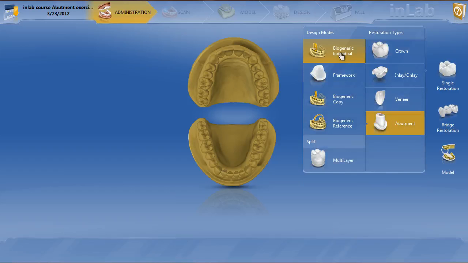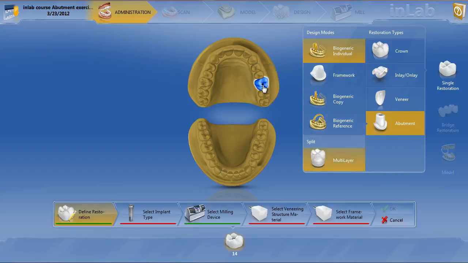We're going to do this biogeneric individual, and since we're splitting the file, we're going to choose multilayer. Lastly, we'll go ahead and choose the tooth. And when you choose a tooth, it'll bring up all your options. The ones in green, you've obviously defined the restoration, selected your milling unit. We have to do 3 steps before we're able to move on to the scan phase.